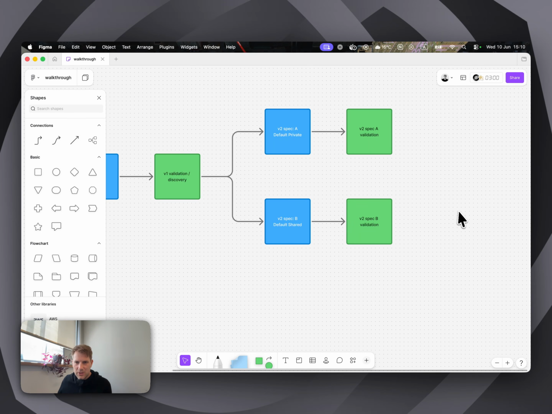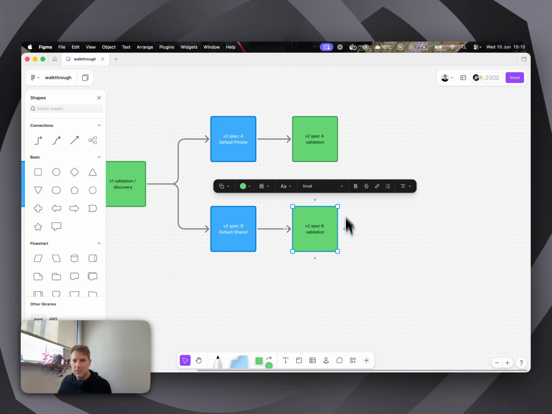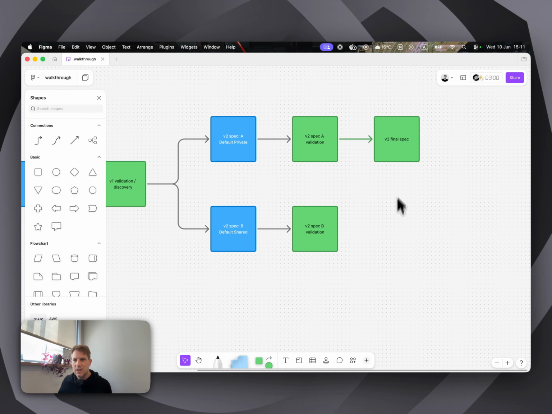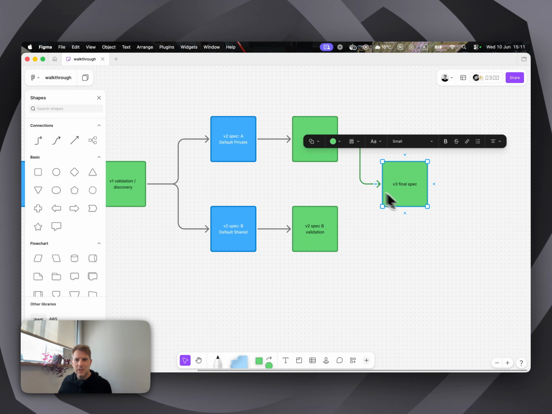Okay, so go into those details obviously, but interestingly, here you could then go forward to a V3 final spec, and you would know that this has resolved this tension.